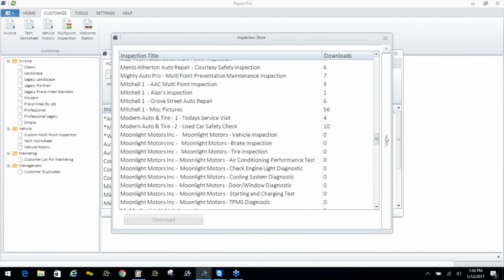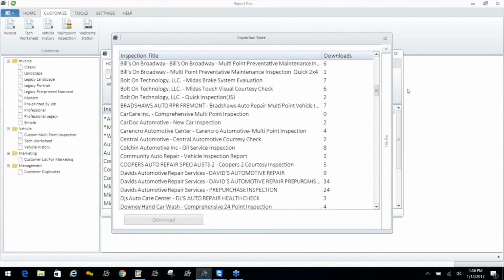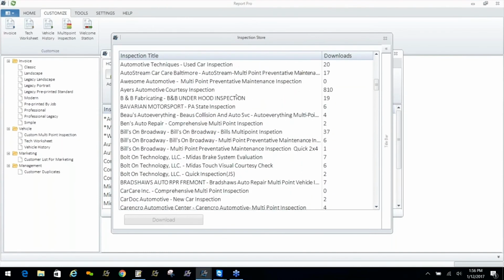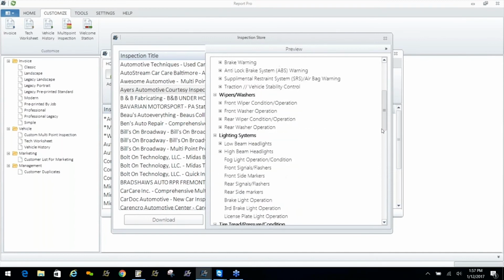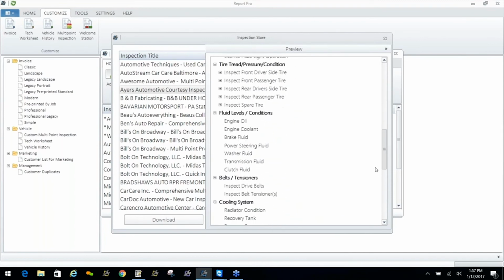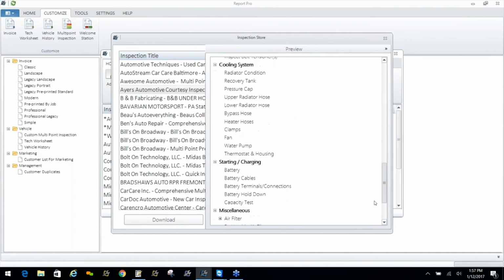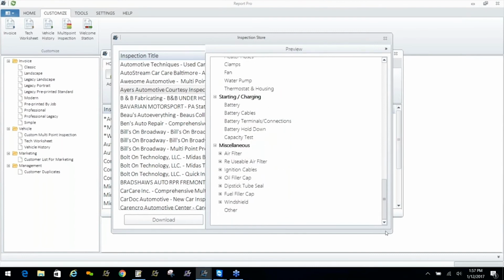Let me show you the granddaddy. The granddaddy is this guy, Ira's Automotive Courtesy Inspection. Downloaded 810 times, and when you click on it, you're going to understand what's going on. Now I'm going to go through the details of how I'll build an inspection in a moment, but I'll show you what you're getting here so that makes a little more sense. So this guy went through and built this incredible inspection, and if you look, it covers everything. Tires, wipers, belts, cooling system, road test, starting, charging, miscellaneous.